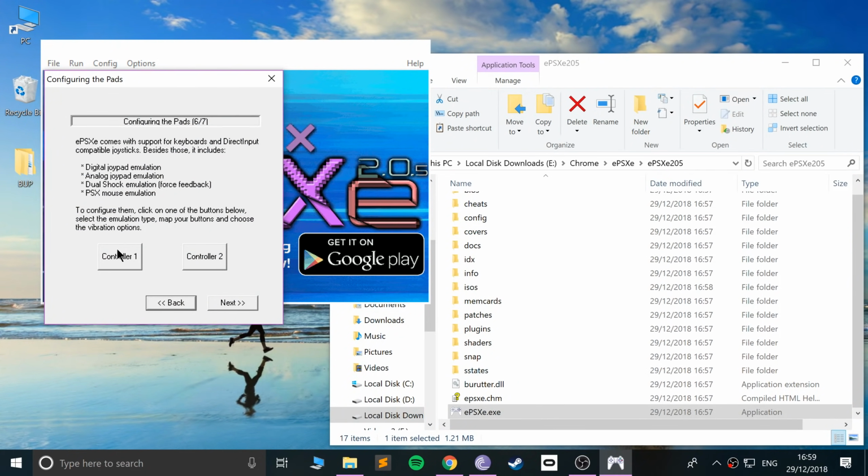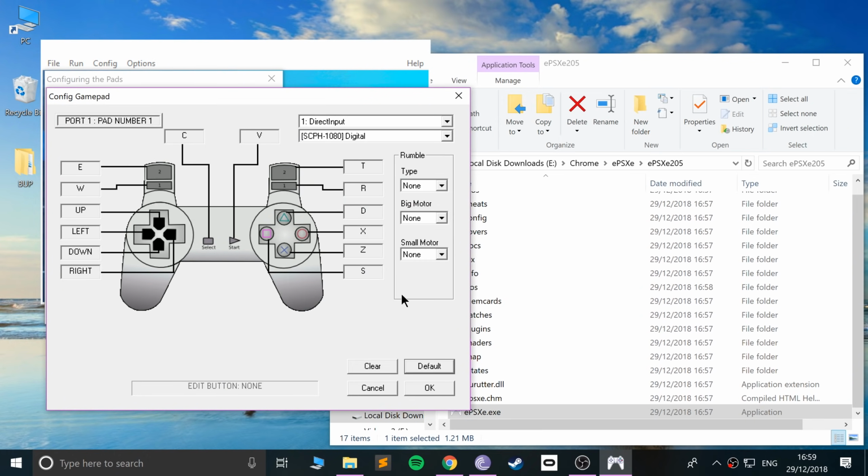Click next. And you can change the controller configuration. You can hook up other controllers as well. I want to create separate videos for all of that, but I'm going to leave this as default because this is just for demonstration purposes, and I'm not going to be playing the whole game in this video.